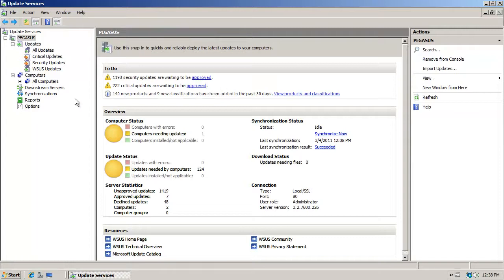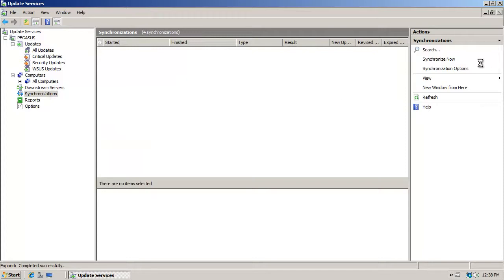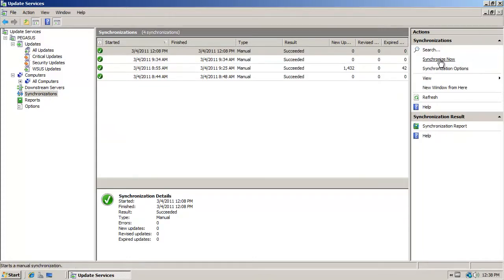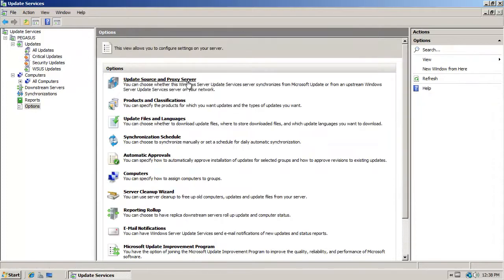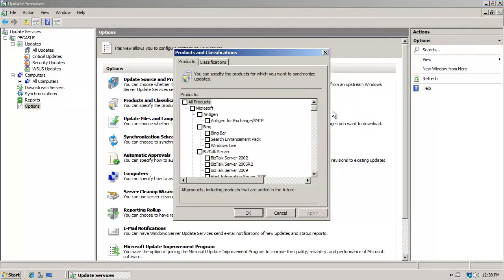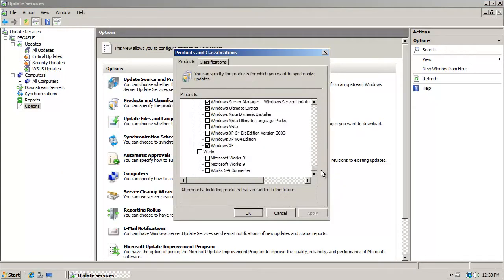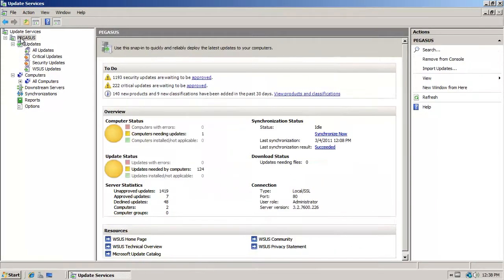And I can go over here to the synchronization tab if I want, and I can manually synchronize, or I can put that on a schedule for my WSUS server. And I can also change what I want to synchronize as far as the contents. If I want to do products and classifications, I can go down and choose exactly what I want to update and what I don't want to update. Let me go back here and let's look at approving and declining.